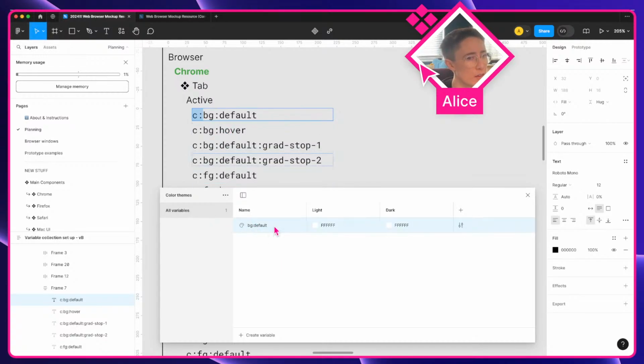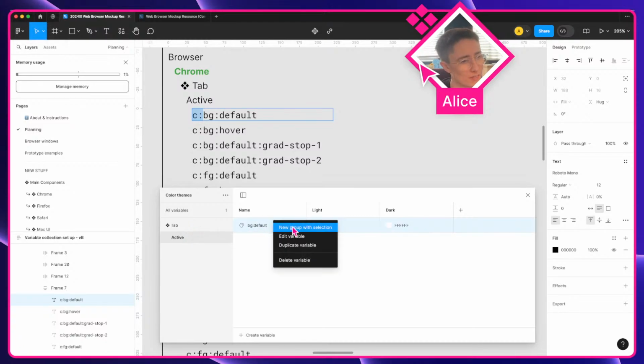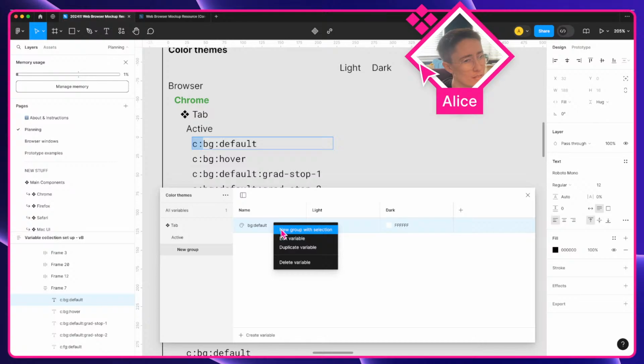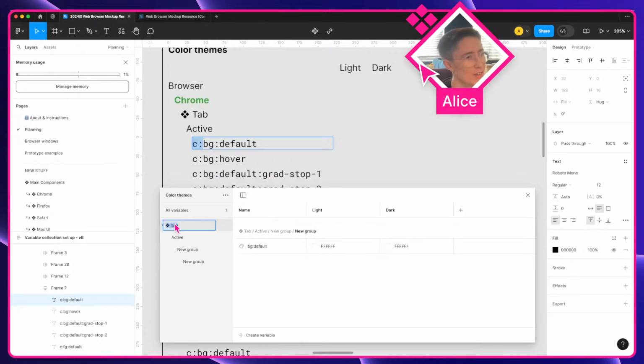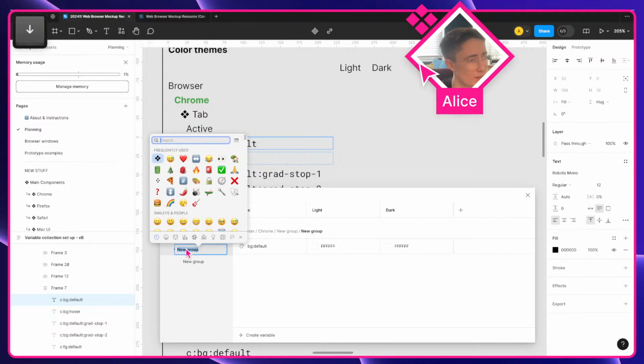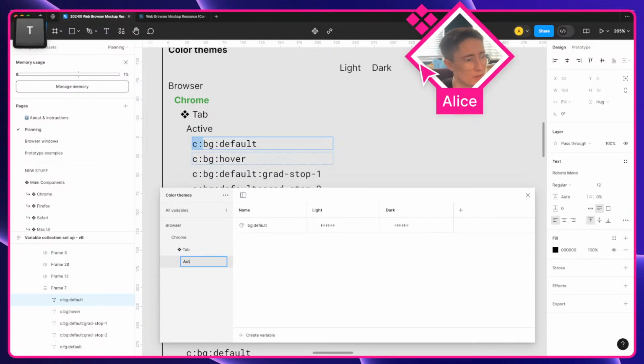And this needs to live in a group called active. Oh, I'm sorry. This needs to be in a group called tab. Oh God, making groups and dealing with groups is kind of treacherous here. Okay. Let's follow the structure here. So we've got browser, right? Chrome, tab, active. There we are. Okay, and then we have light and dark mode.